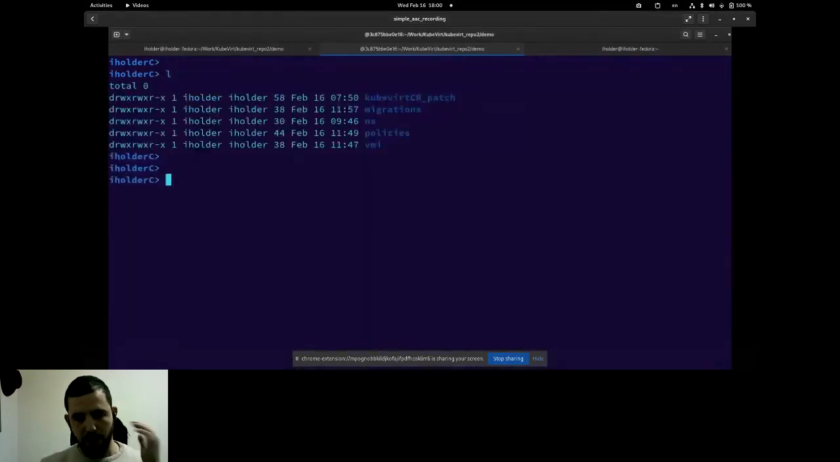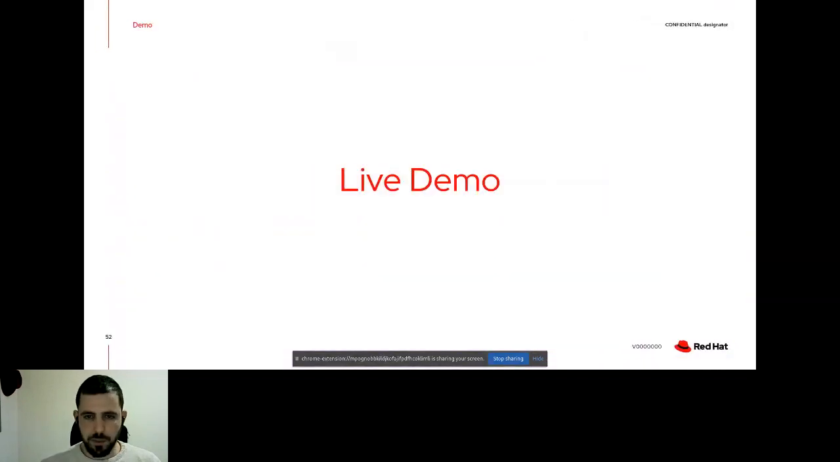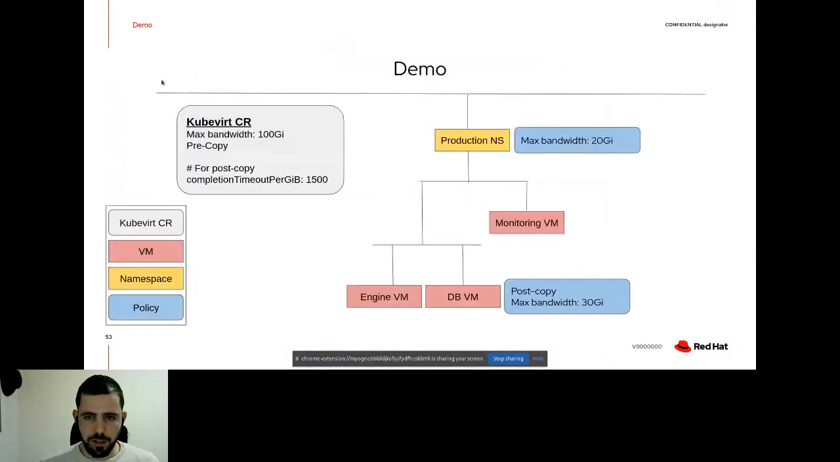So these are all the folders that I prepared, and now we will walk through them and present. And another thing is that this is basically what I'm going to do in the demo. So basically, we're going to define some configurations in Kubevirt CR.